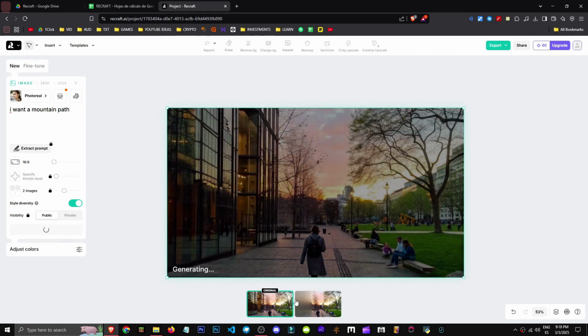A mountain path. Now it's going to remove the entire background. It scanned what wasn't background, meaning the girl wasn't part of the background, right? And I told it to create a mountain path for me, okay? Let's see what it generates. The model's the same, but we could mix models, artists, and art styles for different results.